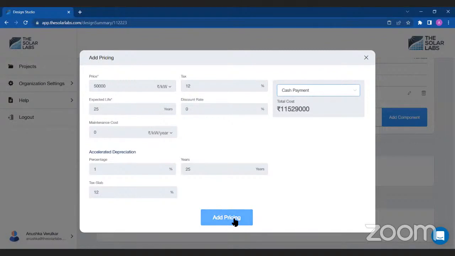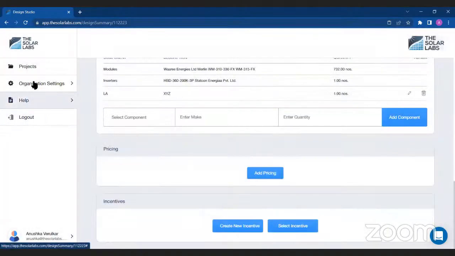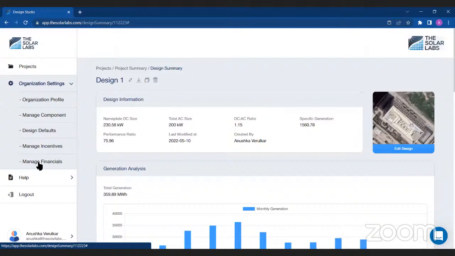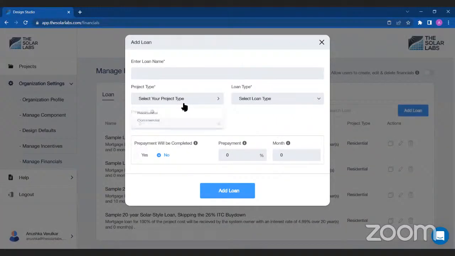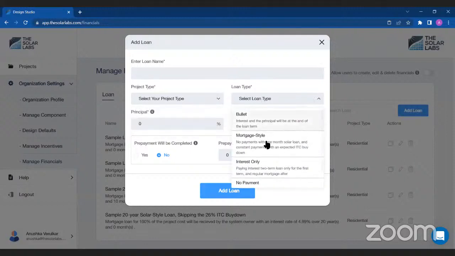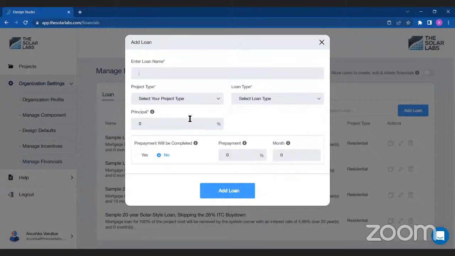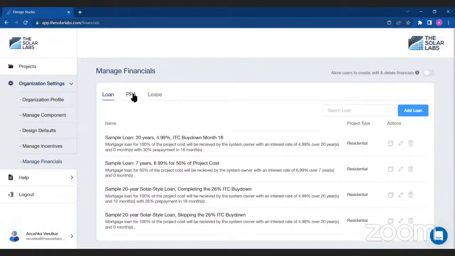I'll just click on add pricing, and you can just click on organization settings, go on manage financials, and here you have the options to add your own loan. So in the loan section, you have the samples right here. Else you can just click on add loan and enter the name, project type, your loan type. You have these 4 loan types right here, and the principal amount, etc. And you can just click on add loan. So this will add your customized template for the loan.